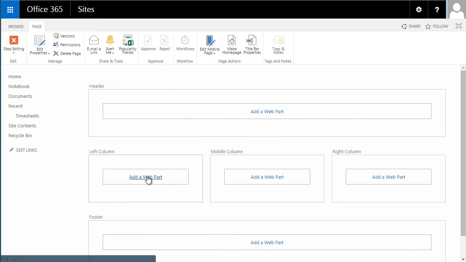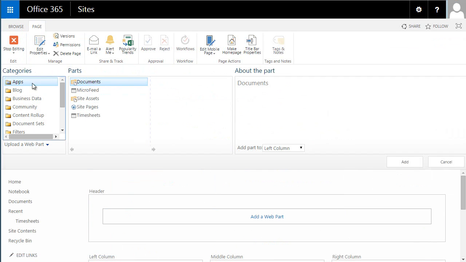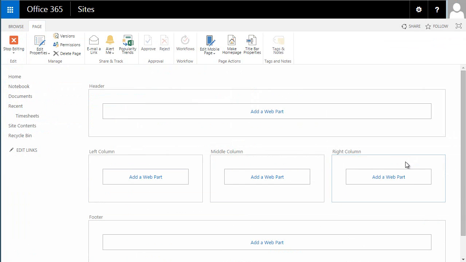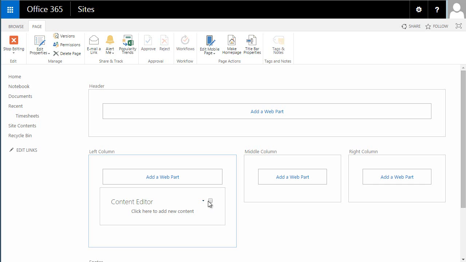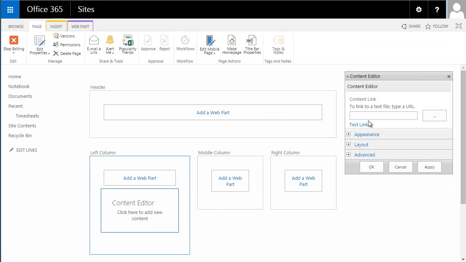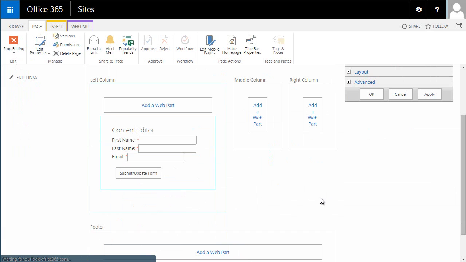And now I'm going to add a web part to this page. Let's add a media and content editor. And I'm going to link this content editor to that test script that we uploaded. So it's going to be site assets slash test.js. I'm going to apply that. And there you can see our really ugly form.